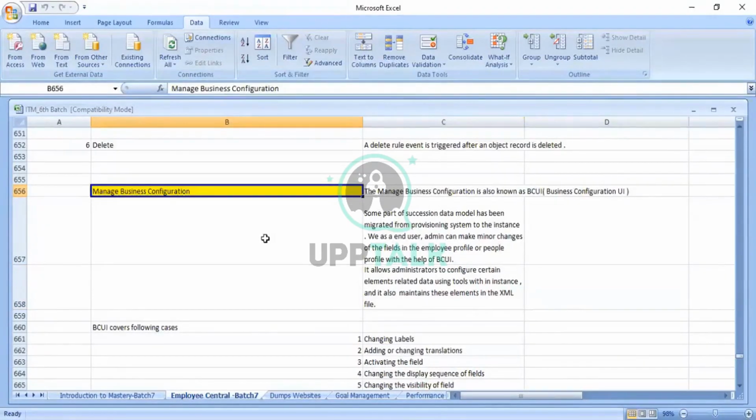Any questions here? Stopping for a while, any reflections? Anything from your end? Are you understanding what I'm saying? What is Manage Business Configuration, what is this tool all about? Is it getting through to you?